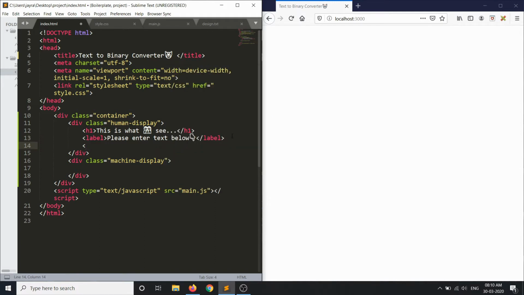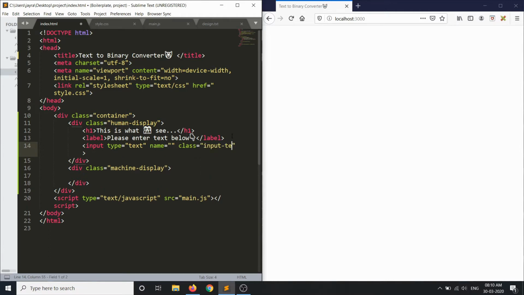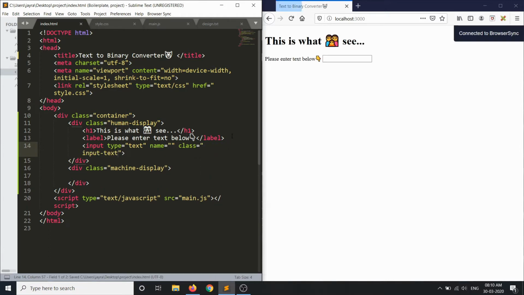After that we'll create an input tag with the type of text, and let's give it a class of input text so that we can query it in the JavaScript. There we have it.